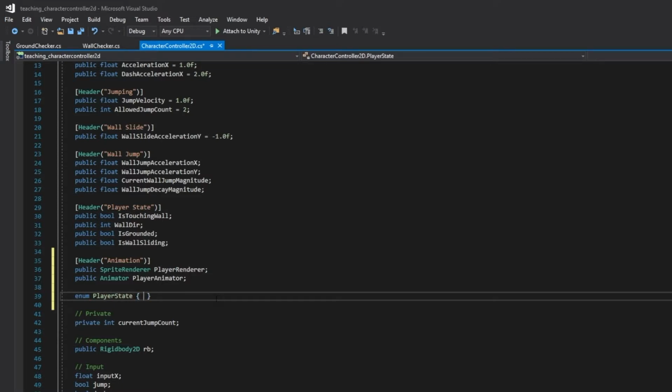And you do open and closing curly brackets. And then we'll list out all the different states that we'll have. So we're going to have an idle, a run, a jump, a double jump, a fall, a wall slide, and a wall jump. There we go.